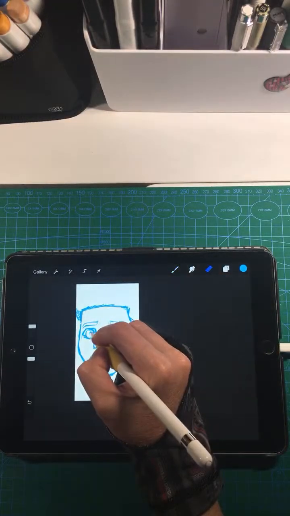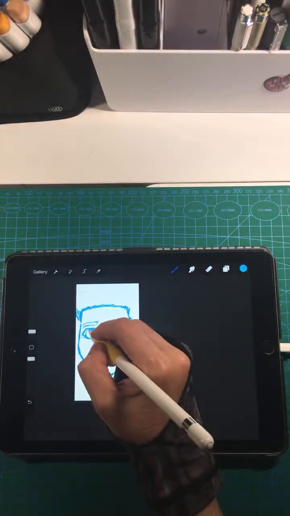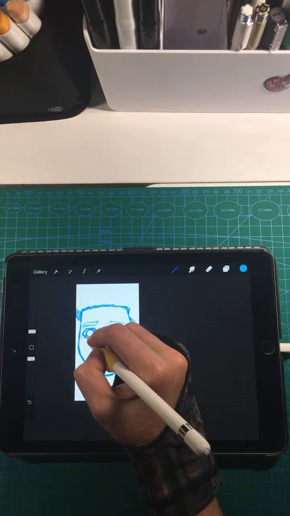Fix it some. I need to take the whole thing here.